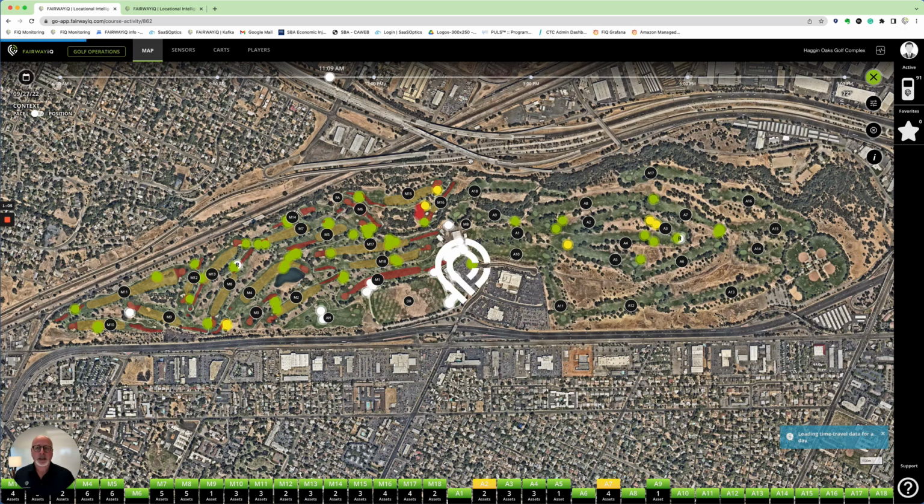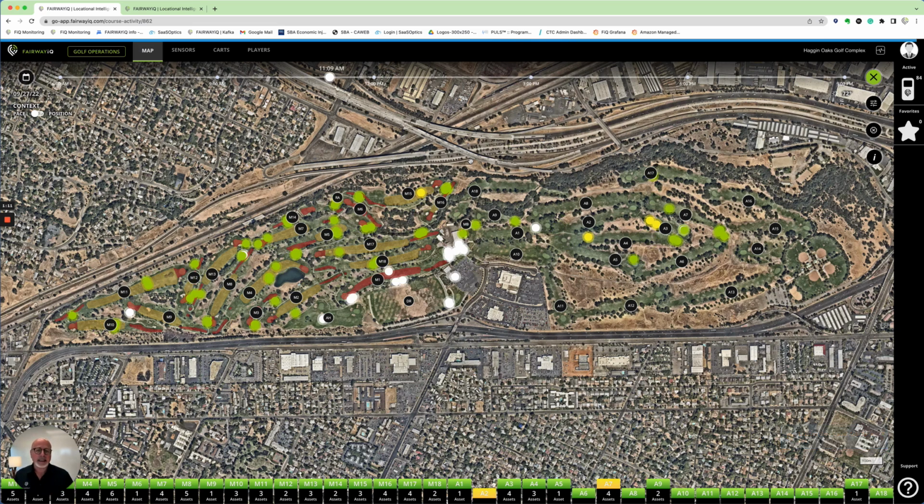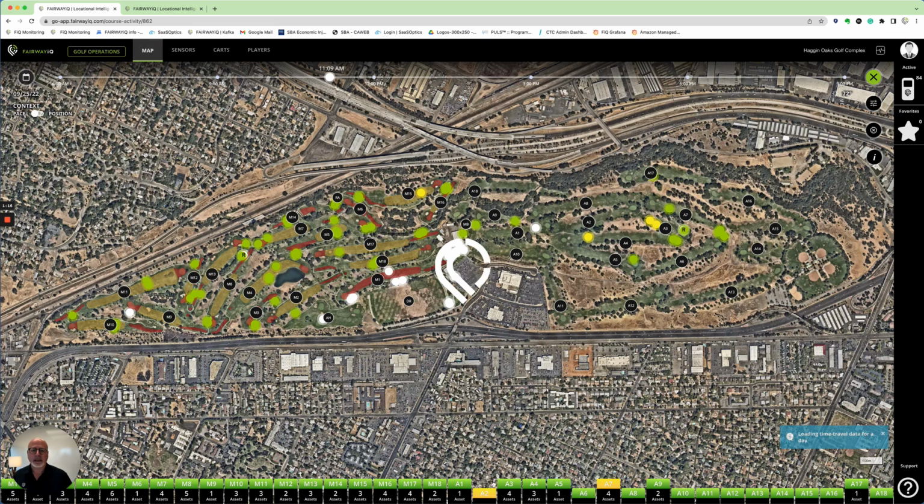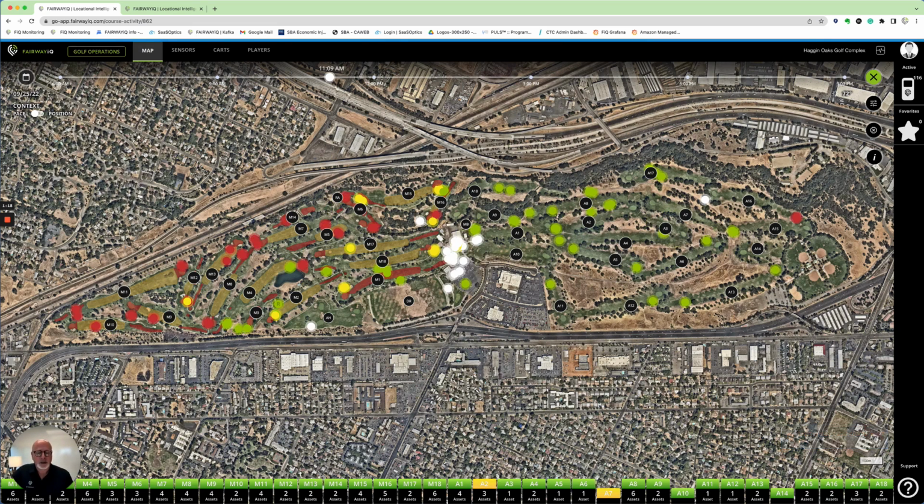If I hit the pause button, by the way, we keep data for the last few years. You can go back to any day, any time for the last couple of years. So let me pick a busy Saturday. I'll go to that day. It'll bring in the data. Now you'll notice here on the back 9, this is 36 holes, so on this part of the golf course here, everything is red.